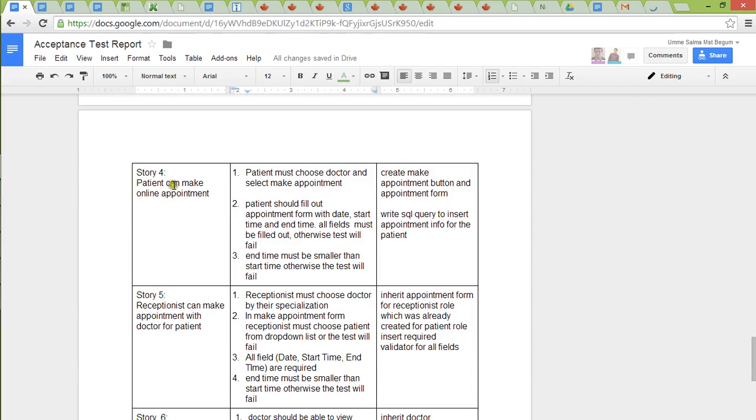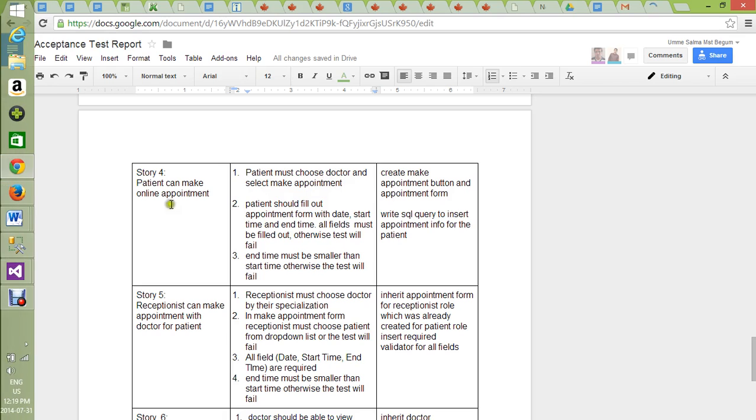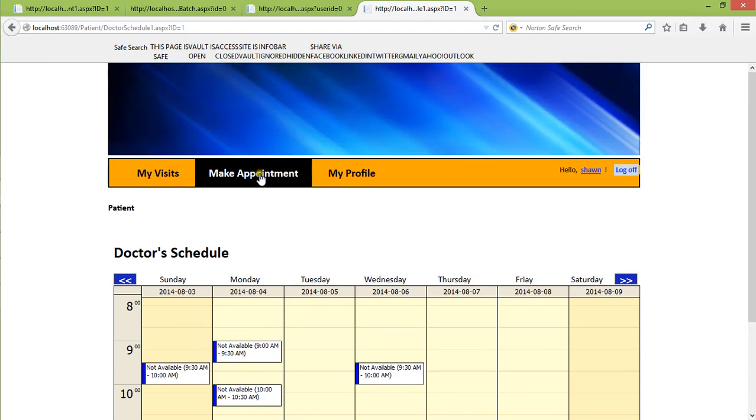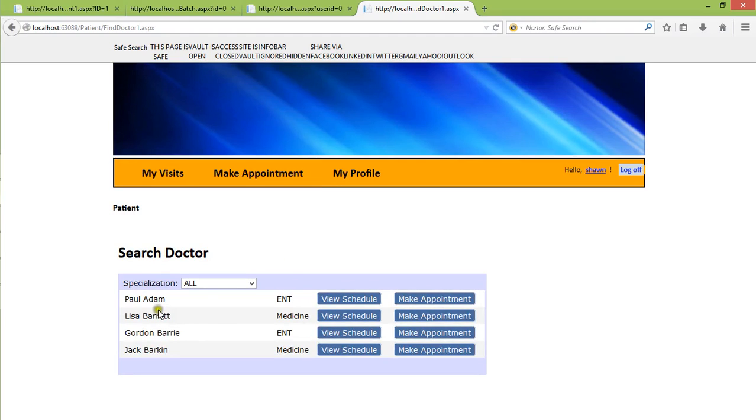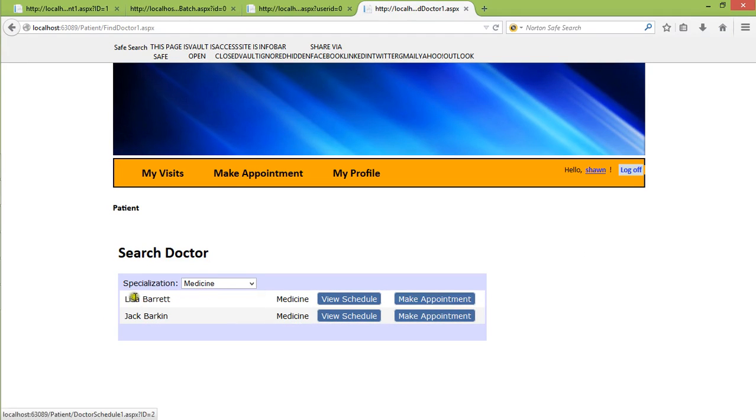And then moving to story 4, we have patient can make online appointment. Patient must choose doctor and select make appointment in order to make the appointment. So I go to make appointment and I choose the doctors. I can also filter them by their specialization. For example, I go to medicine and I make appointment with Elizabeth.